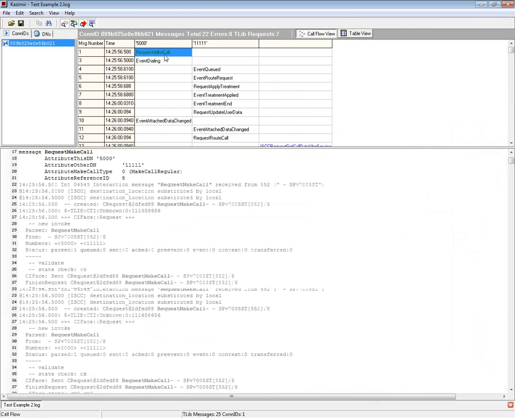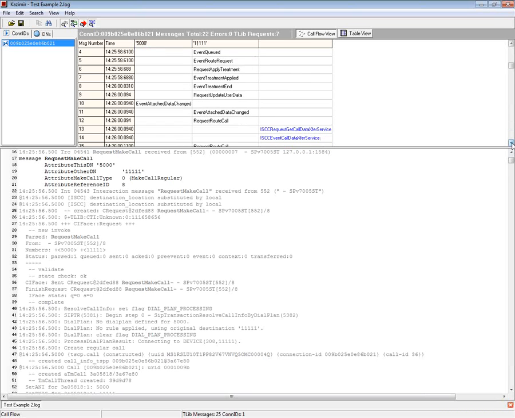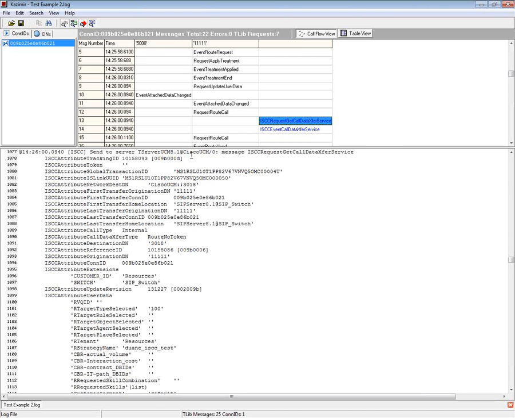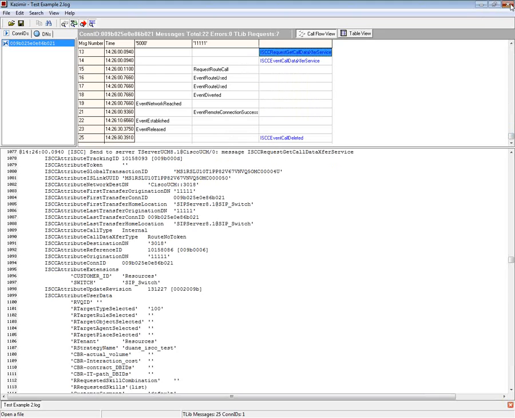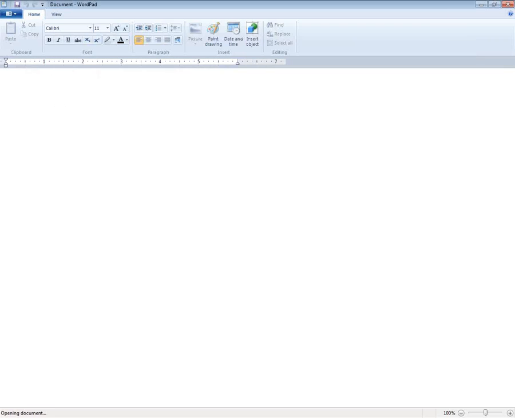You'll see here the request make call in this case is coming from a soft phone, hitting a route point of 11,111. Treatment is applied, is then routed externally to T-Server UCM8.1, and the call ends. So let's just get right into it. We'll go through it with the text editor, step by step.